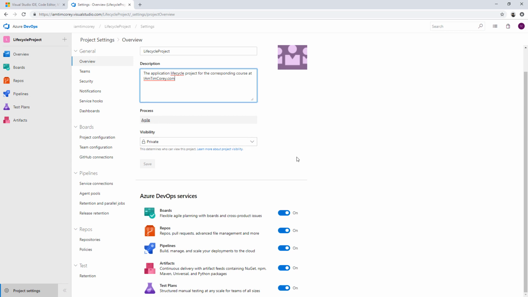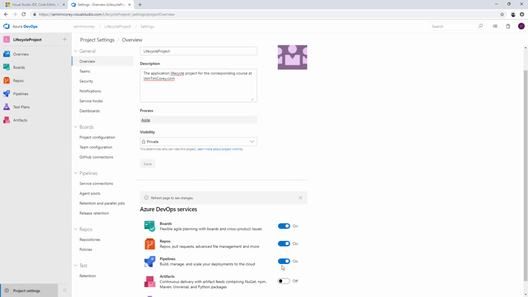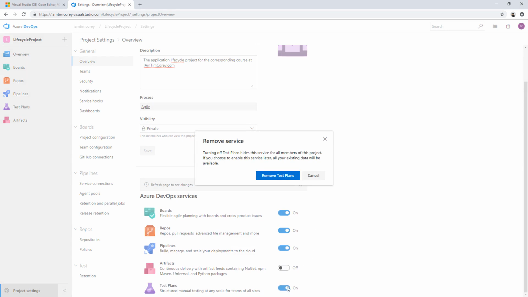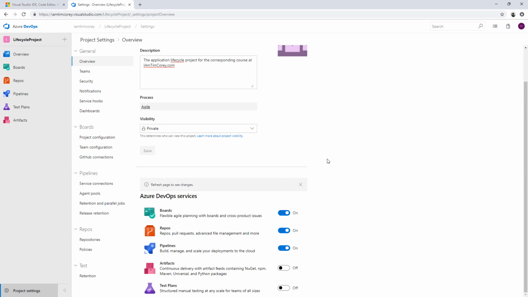But down here at the very bottom, you'll notice that we have boards, repos, pipelines, artifacts, and test plans. Notice that lines up with these 5 options over here. And they all have the on indicator. But we're not going to use artifacts or test plans. So I'm going to remove the 2 of them. Now this message says basically that we're hiding them. We're not actually removing them. And so if there were things in there, they'll be there if we re-show them. So this is more of a visual cleanup than it is deleting things. And they'll go away once we get out of here.